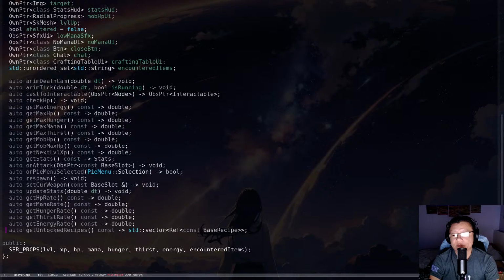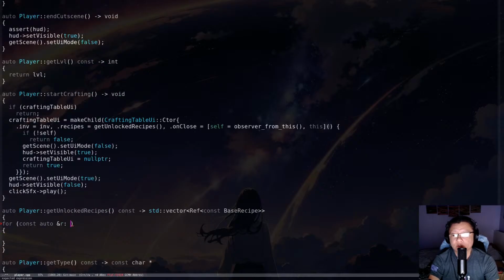Get unlocked recipes. So I'm going to iterate through all recipes, right? Get recipes. So I'm iterating through all recipes, and then ingredients, right? Auto ingredient.